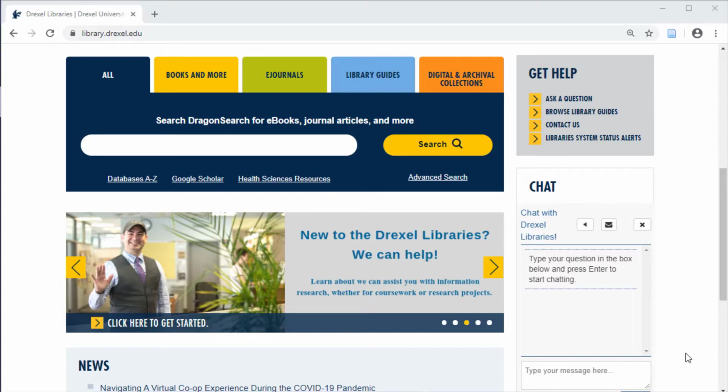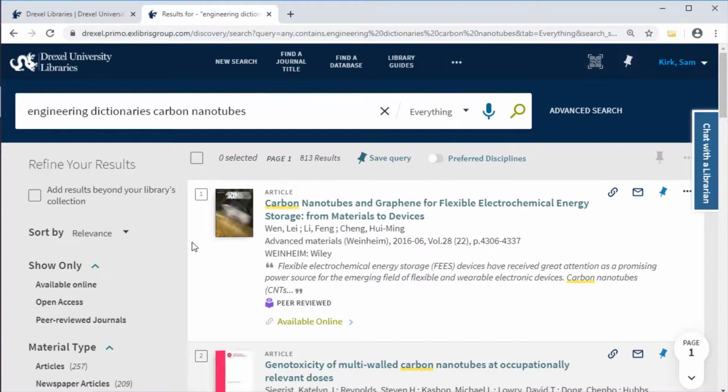If we want to find a reliable dictionary definition for this term, we can search for engineering dictionaries carbon nanotubes. This should bring up any items that include all four of these words. Ideally, an engineering dictionary containing the term carbon nanotubes.